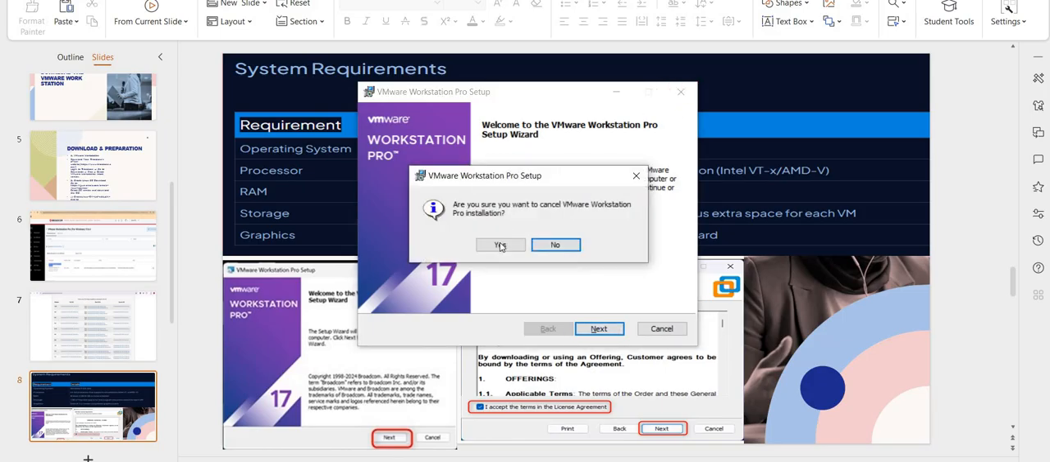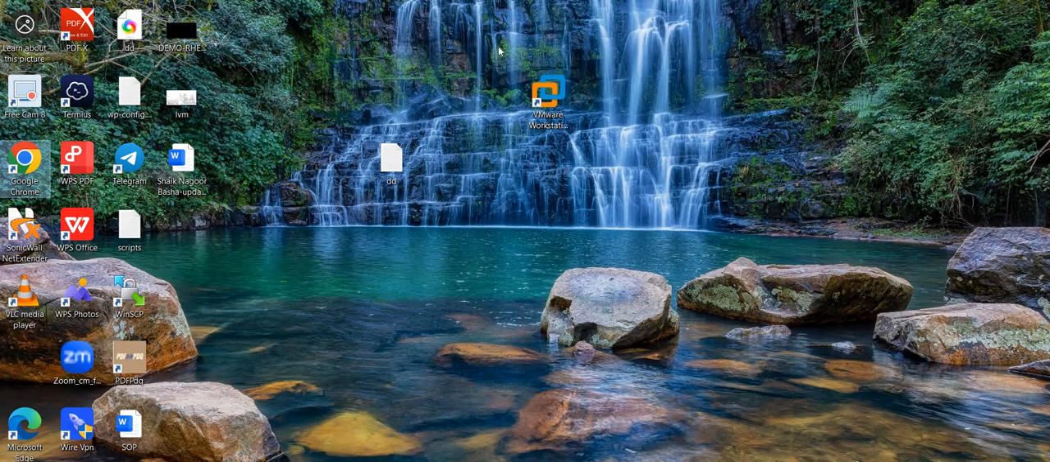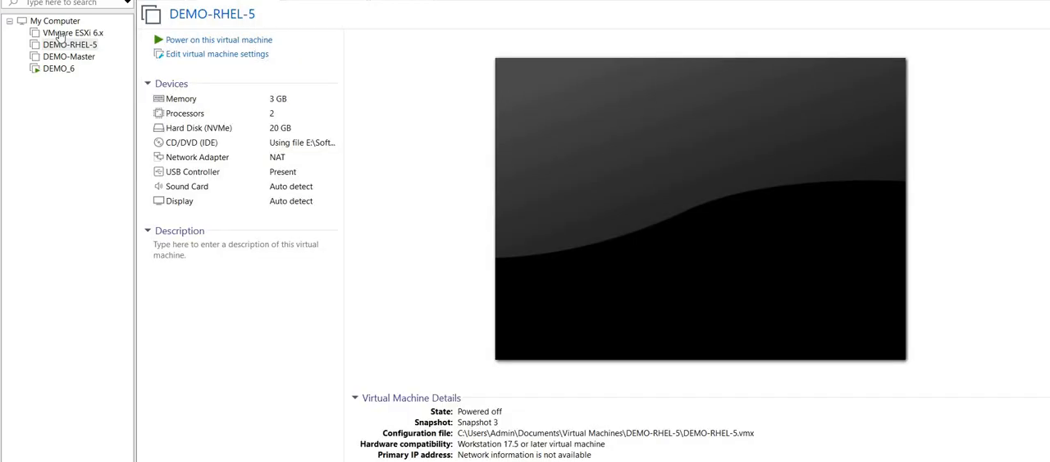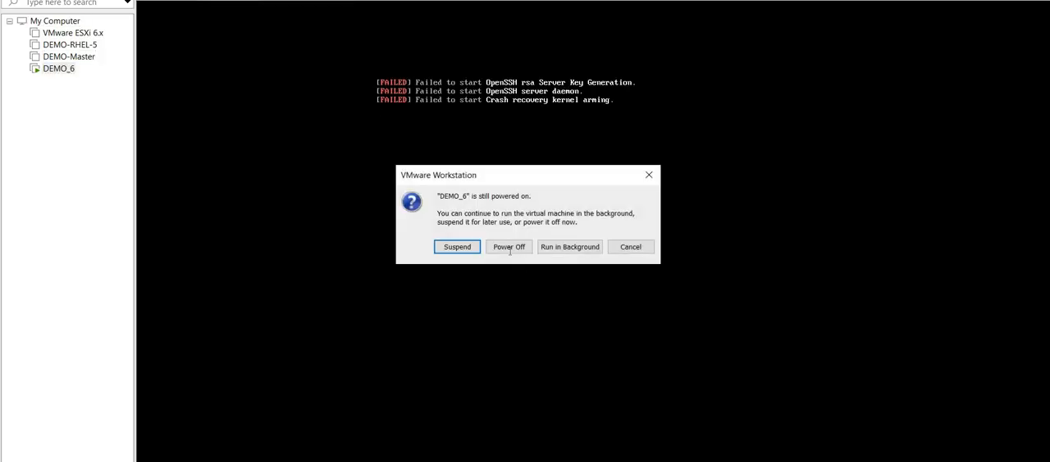Once your VMware is installed, you click on finish. It will appear on your Windows desktop like this. Once it is displayed like this, first we need to open it. If we double click on this, it will automatically open. If you can see here, this is the general image you are going to get.